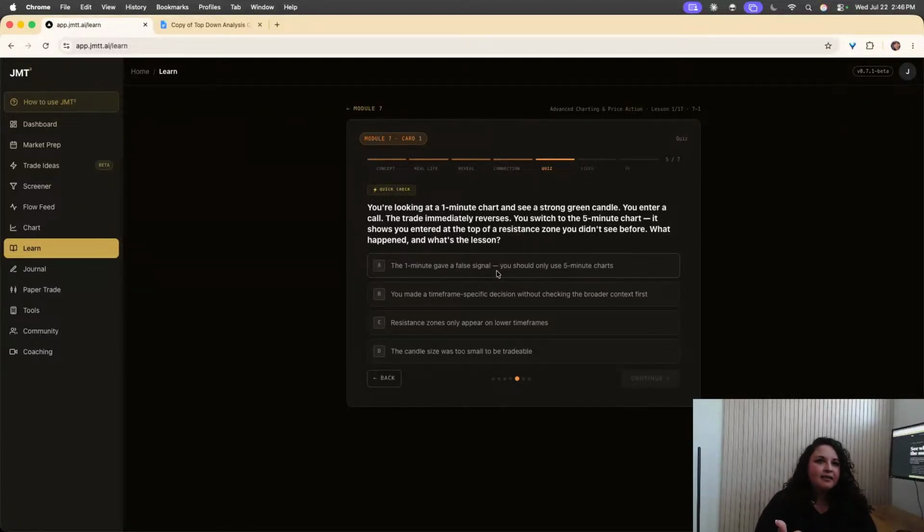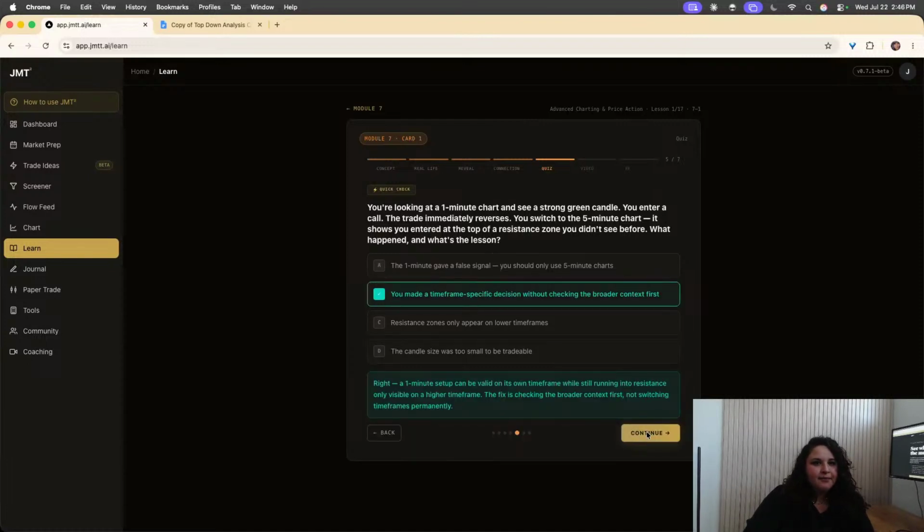Is it A, the 1 minute gave a false signal? Is it B, you made a time frame specific decision without checking the broader context first? Is it C, resistance zones appear only on lower time frames? Or is it D, that the candle size was too small to be tradable? B. Yep, I like it. Awesome.